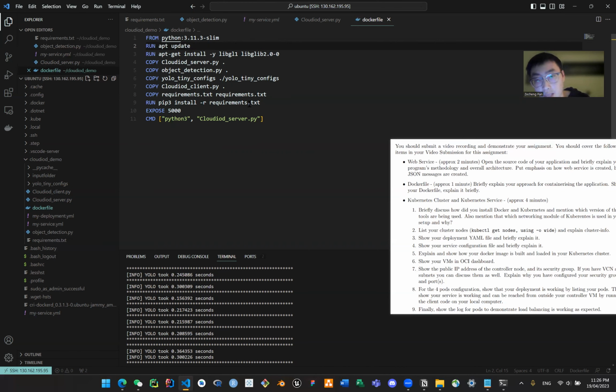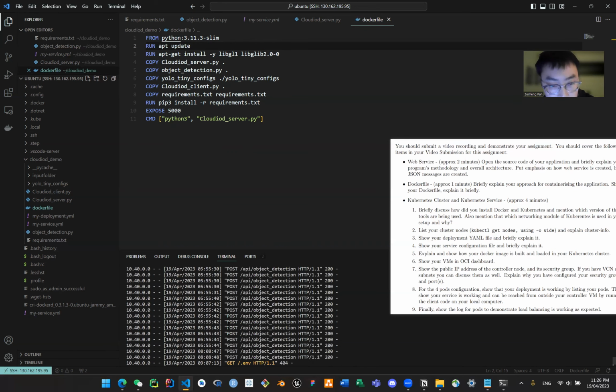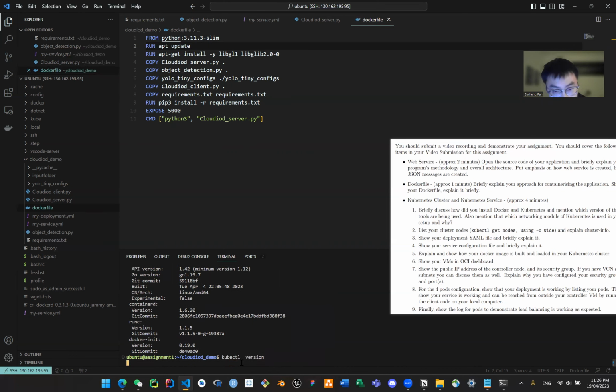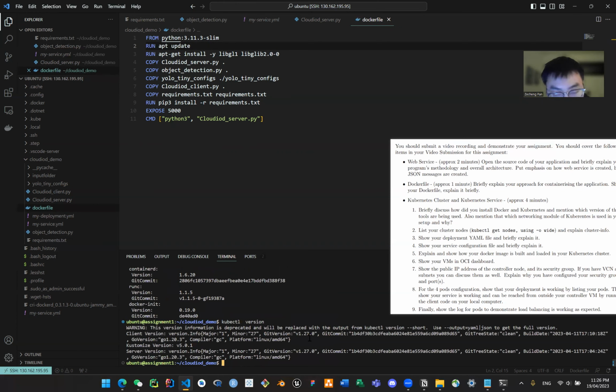Okay, now I will show you the Kubernetes cluster and the Kubernetes services, and I will show you how to know the version of Docker. With this command, we can get the version of Docker as 23.0.3, and we'll also show you the version of Kubernetes. And now as you can see, the version of Kubernetes is 1.27.0.